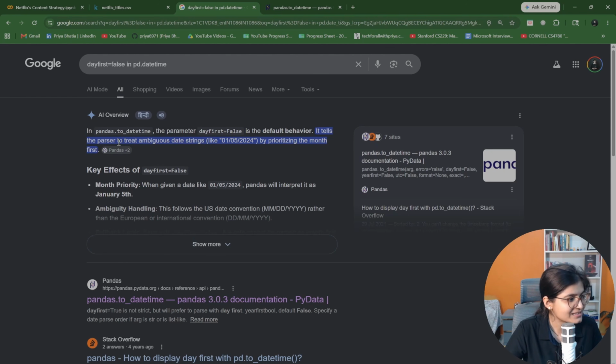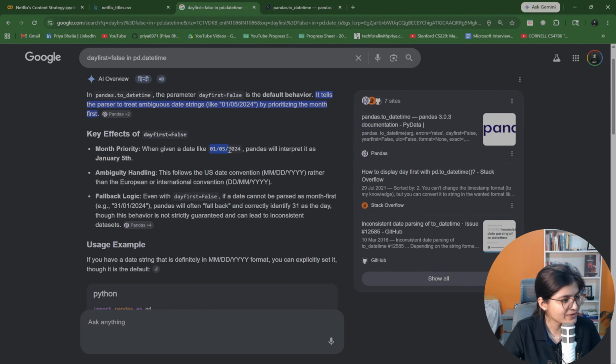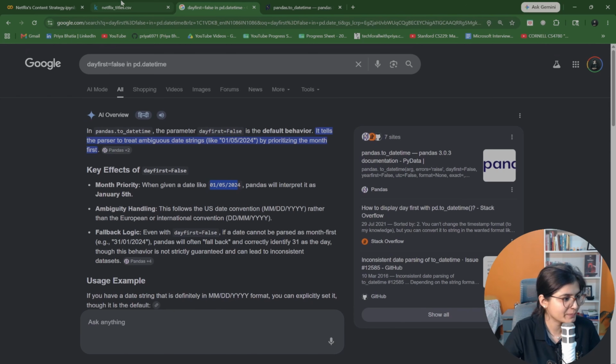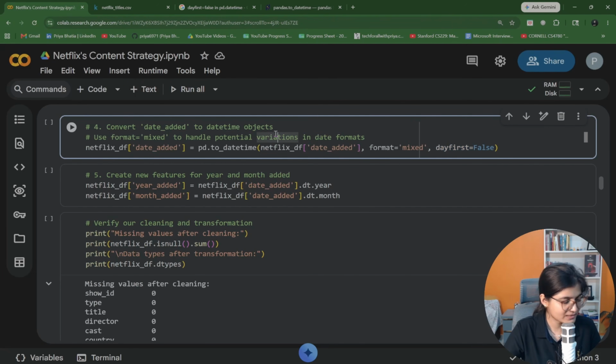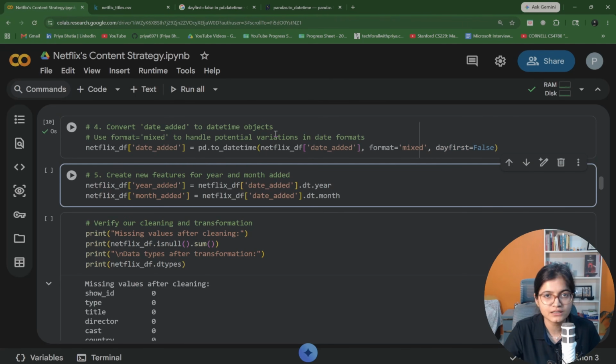What it tells the parser is how to treat ambiguous date strings. For example, if we have this kind of a string, it prioritizes the month first. So it will check that, okay, over here this is the month, followed by the date, followed by the year. Perfect. So in this specific case, pandas will treat it as Jan 5th. That's the only point: month will be the priority. Perfect. Let me go back. So this is done. In this way, we will be able to handle the dtype inconsistency as well.